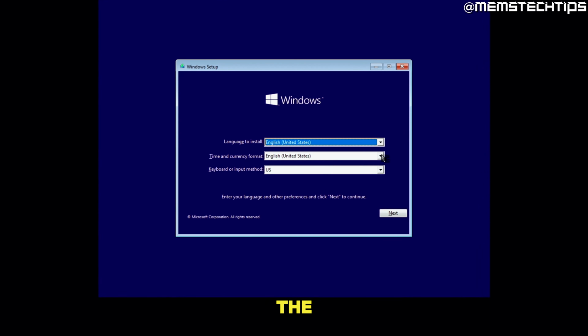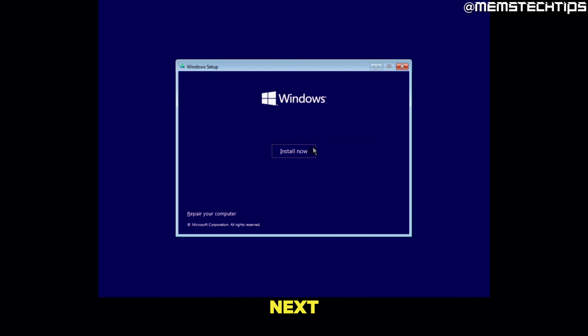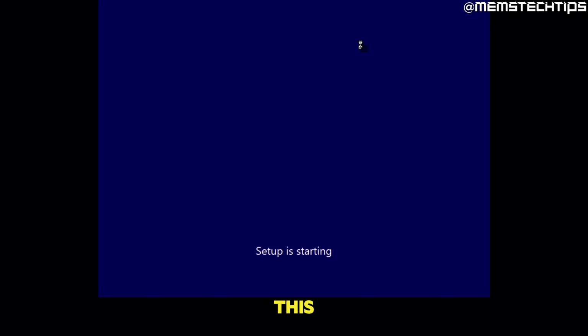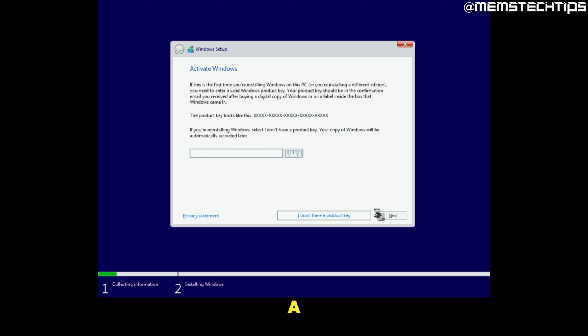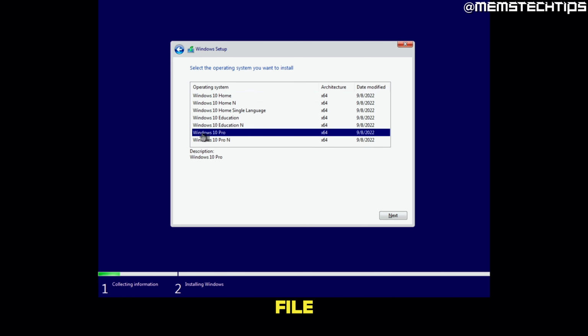I'm just going to change the time and currency format to my local settings, then click on next, and then click on install now, and this will just be a basic Windows 10 installation. Here I'll just click on I don't have a product key, and the Windows 10 version that I'll be using for this custom ISO file is Windows 10 Pro, and what you select here is important because your custom ISO file will always install this version of Windows that you select in this step.